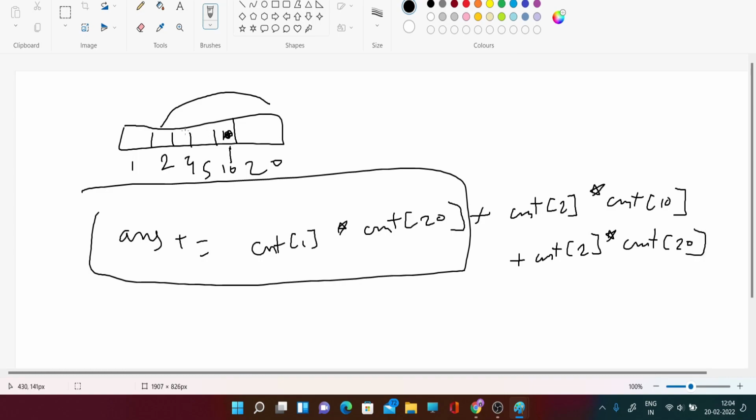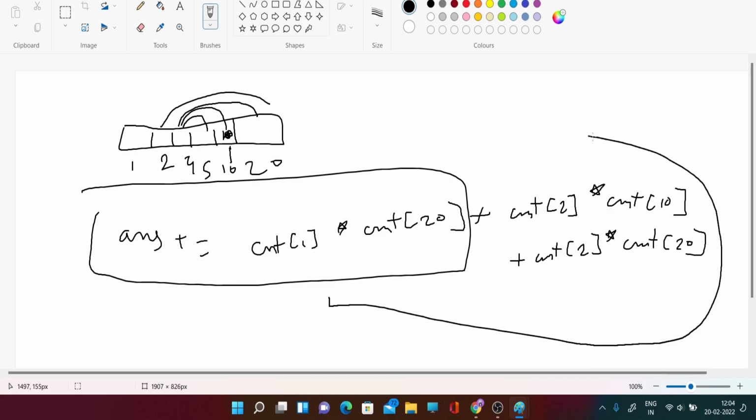Similarly, for 4 also we'll check. 4 into 5, yes, definitely a multiple of 20. 4 into 10, these also will be paired. 4 into 20, yes, this also will be paired. Similarly, for 5, 5 into 10, no, they won't be paired. 5 into 20, yes, they would be paired. So this is how I have calculated the sum.